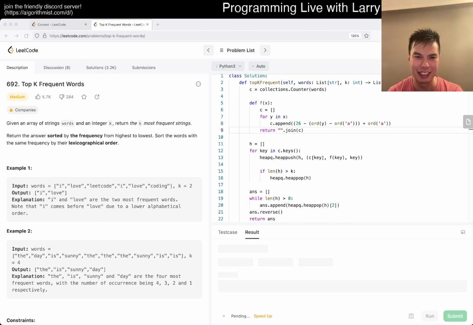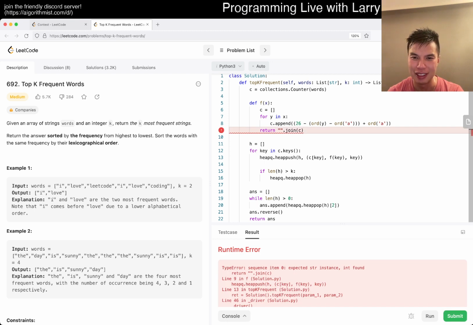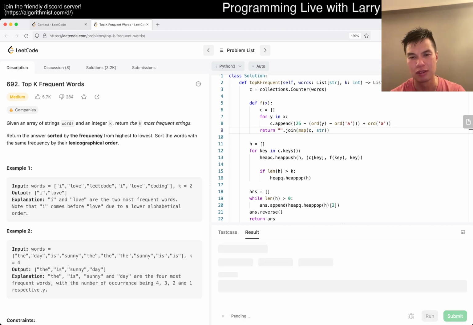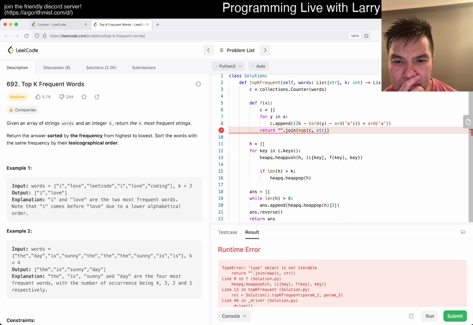Man, this is taking a long time. Oh, I see. I did it wrong. Type object is not editable. Did I do it the other way?